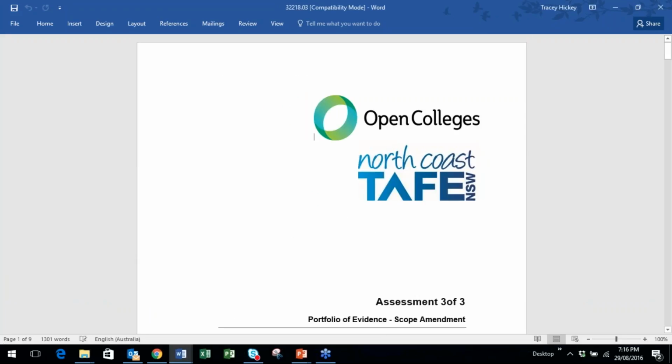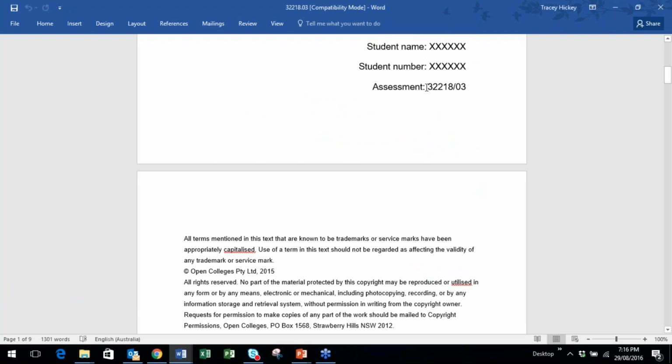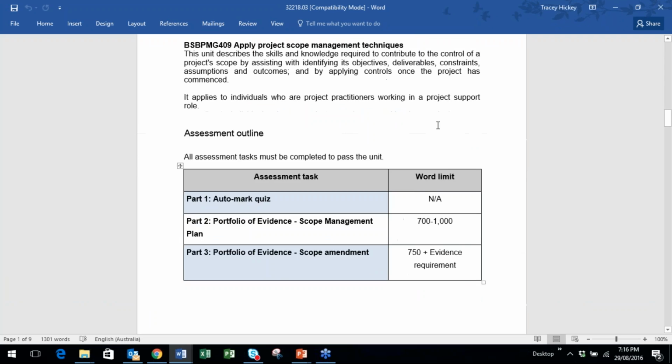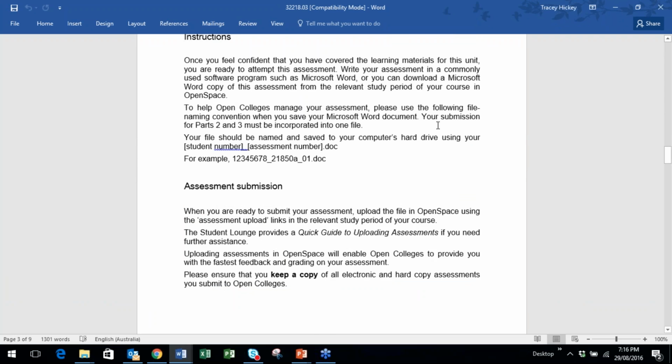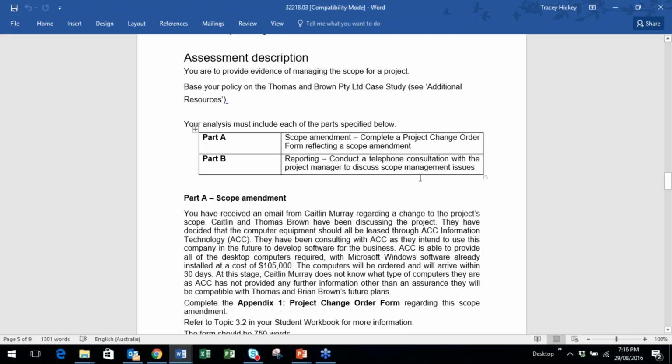If we then have a look at the last assessment, same thing, student name and number on the top page, come on down past all the beginning part to where you come to part 3. Once again, it will say part A will be there's a scope amendment, so complete the change order form, and then part B will be a telephone consultation with the project manager to discuss the issues. So you've got a change order form and an audio recording. They're the 2 parts of this assessment.